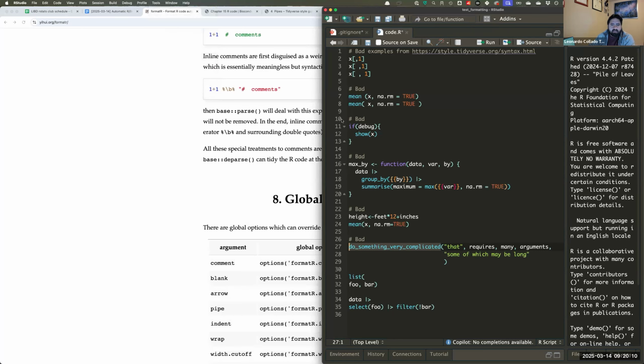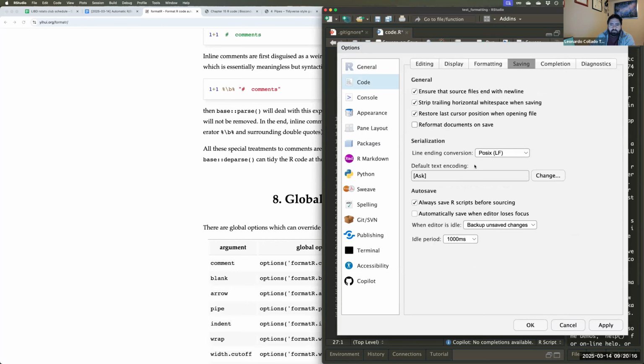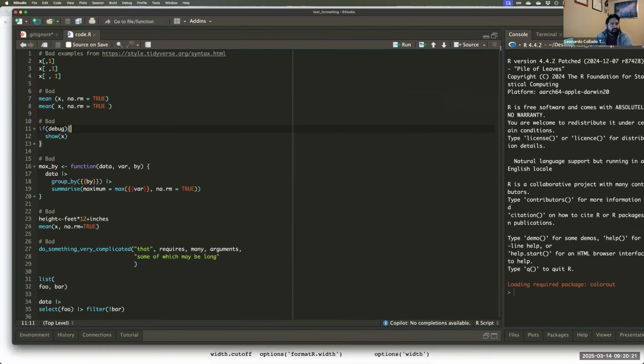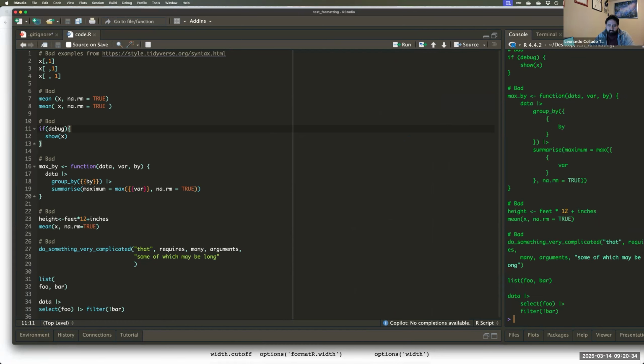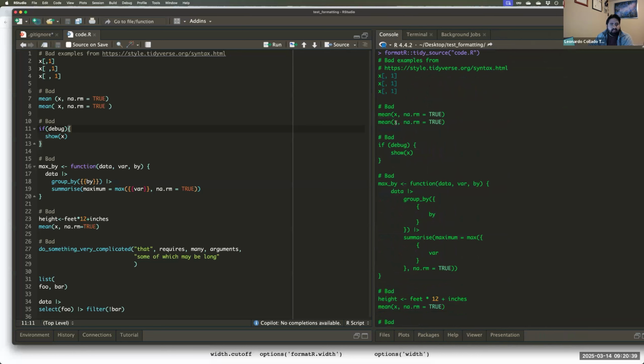So let me just exemplify that here with this code file. We're going to use formatR tidy source code.r. And so if I run that over here, the output of it is our code over here on the left that was not well formatted and now has been correctly formatted.